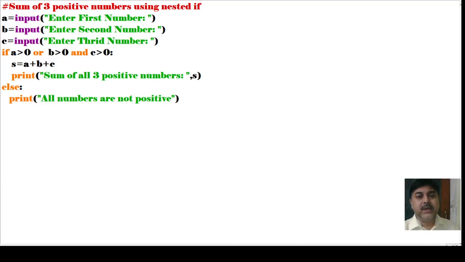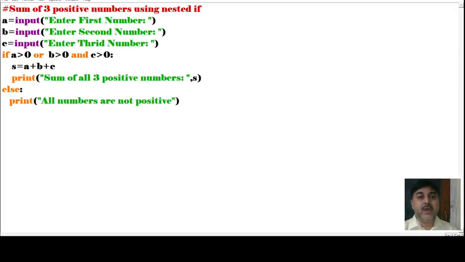Now let us see another program. In this particular program, we are having structures. I have taken three values: A input, enter the first number; B input, enter the second number; and C input, enter the third number. When it has been done, you can see what happens next.